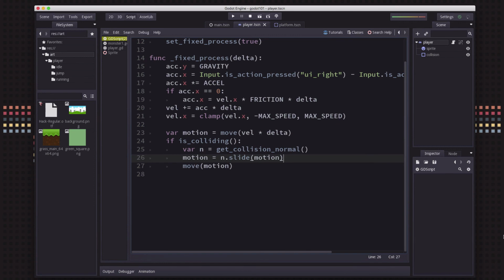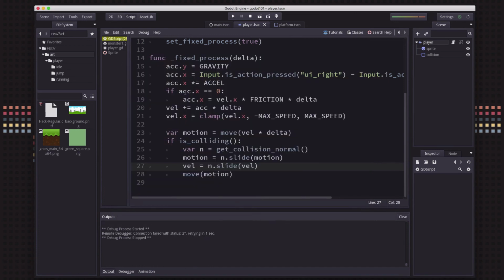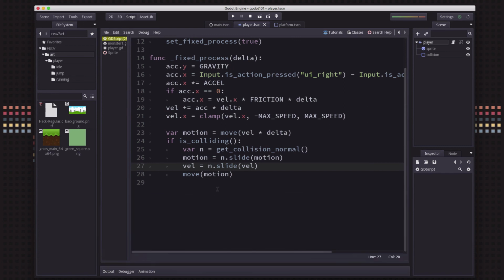So we're going to fix that by doing the same thing that we did with motion and sliding the velocity as well. And what that'll do is let us run along the ground, and when we fall, we will start falling from a 0 y velocity and start accelerating. And that looks a lot better. So that is the basics of the KinematicBody2D.